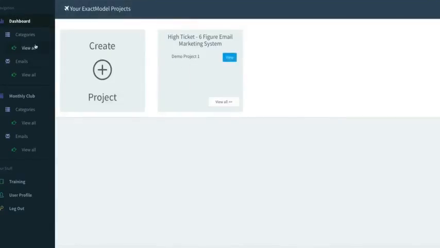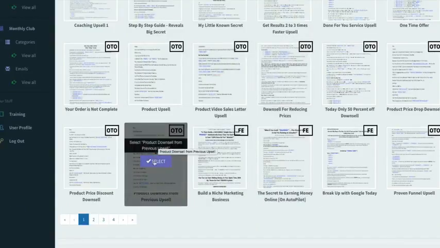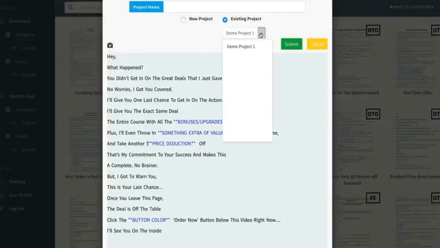Now, here's what's cool. When you go here, let's pick another one real quick in generic internet marketing, and we'll just pick a downsell on this one because we want to create an OTO. You can pull an existing project like this one right here, all right, and we'll call this an OTO. Right, and we'll pull from the existing project, and we'll go ahead and submit.